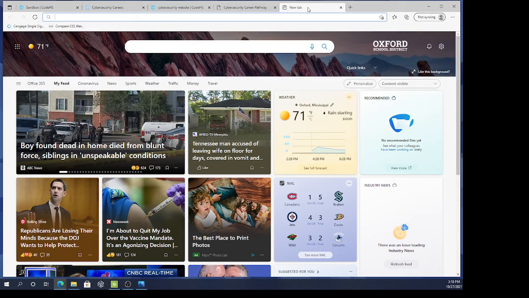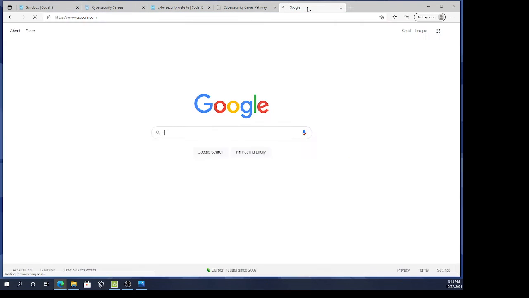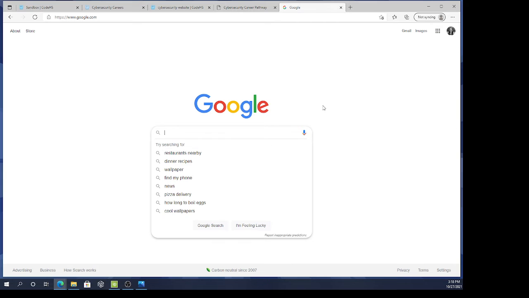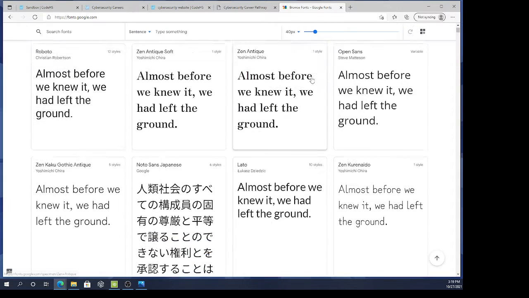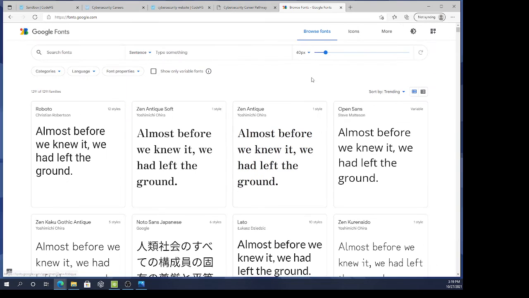Now, if you want to use a different font, you can find Google Fonts, fonts.google.com. You can import these. So let's see, I'll show you an example.